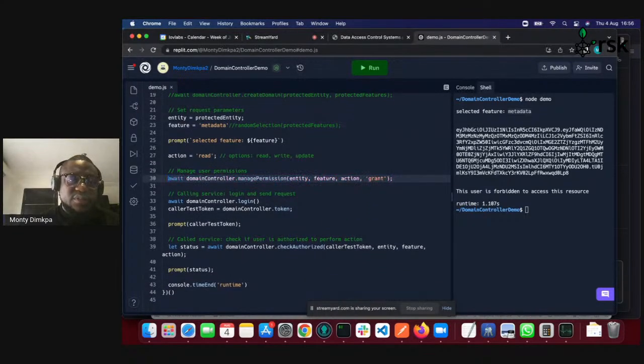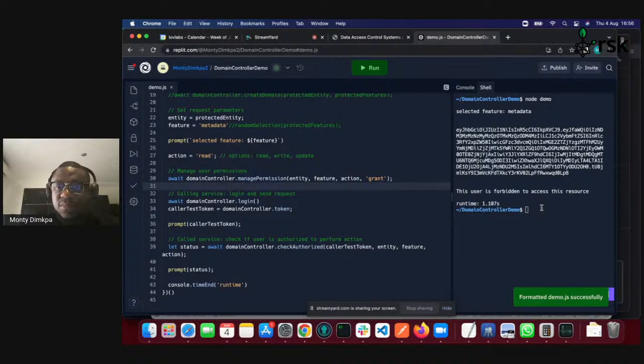So we'll just uncomment this line. The entity is still the same entity. The feature is now metadata. The action is read, and we want to grant this permission. You can either grant or deny, but let's try to grant and see what happens. I'm going to try this again.